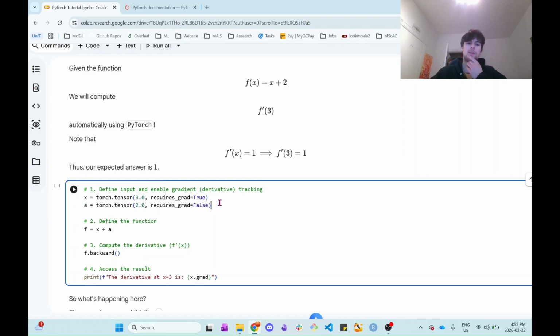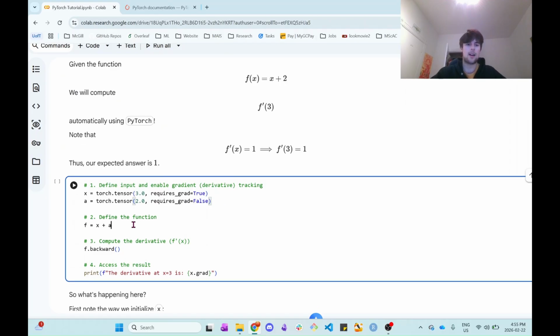Now a is just going to be a variable to hold the number 2, the number 2 from here. And 2 is just a constant, so requires grad we're going to explicitly set to false. I believe by default requires grad is false. And now let's define the function. So f is equal to x plus a, in this case a equals 2.